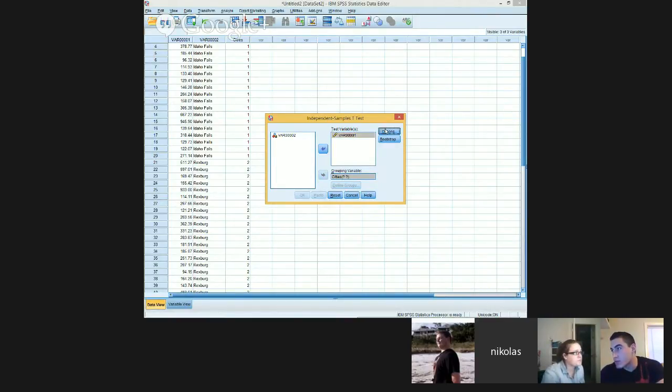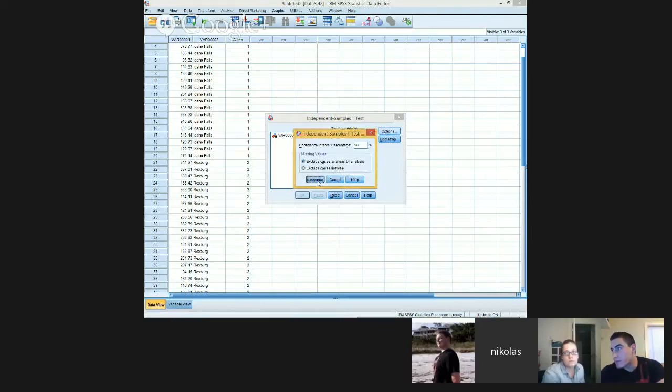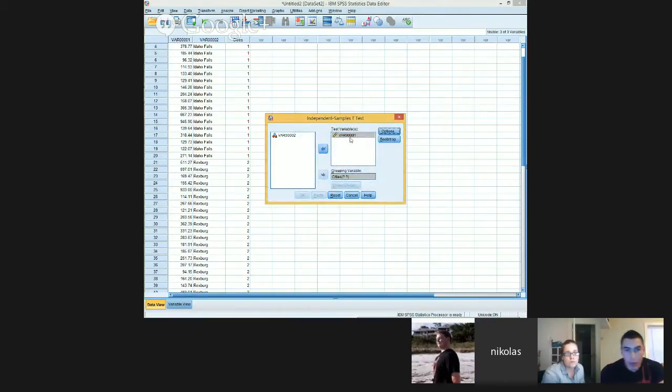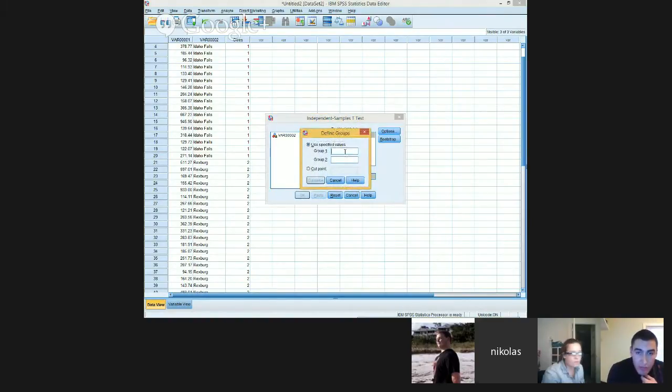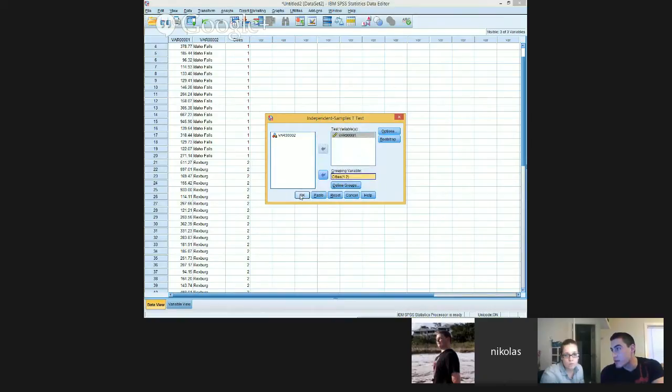Okay, so I did that, and it won't let me click okay. If you go down to the cities part, and define your groups. Group 1 should be just 1, and then group 2 will be 2. And then after that, it should let you do it. Continue, then okay. Oh, okay. I see what's going on.